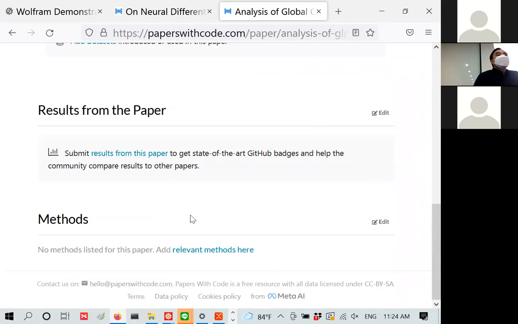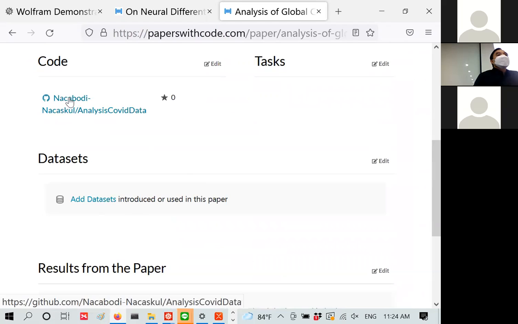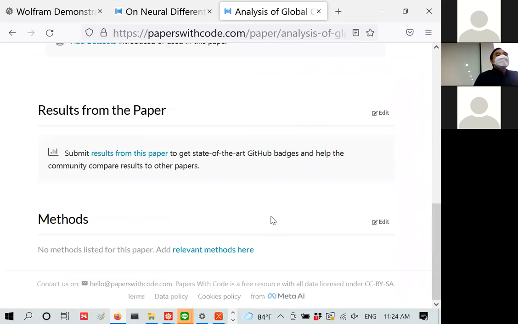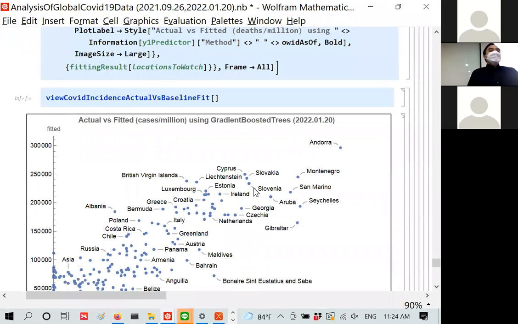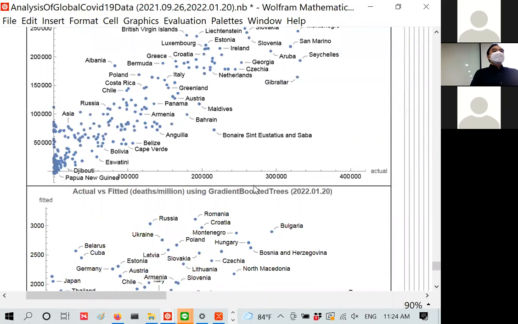Okay, the paper is here, and the data and the algorithm are there. Now, what this paper did, well, the data is probably from before Omicron, so it's not that relevant now.